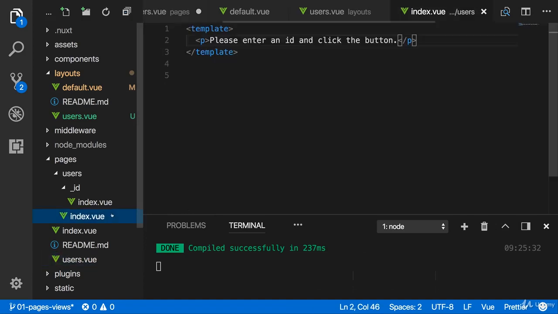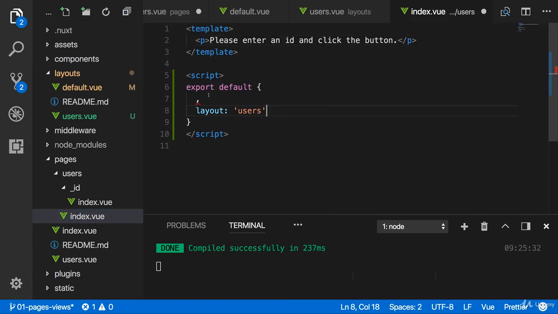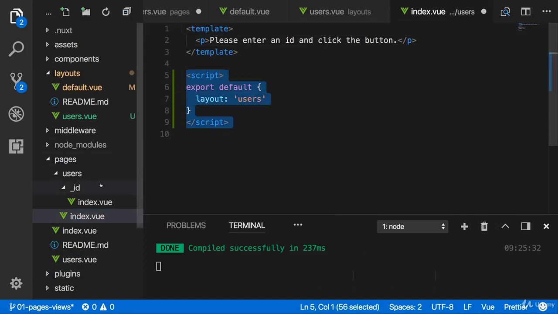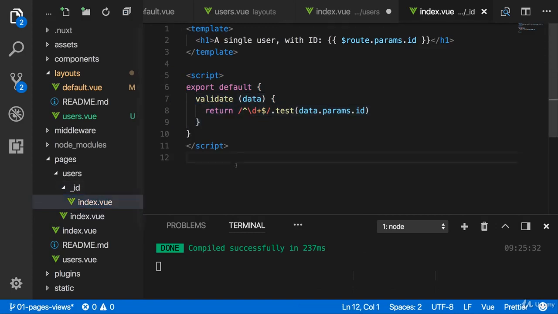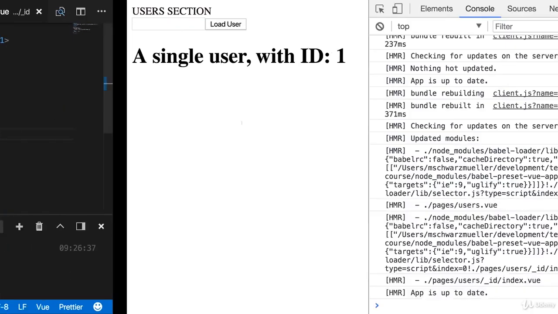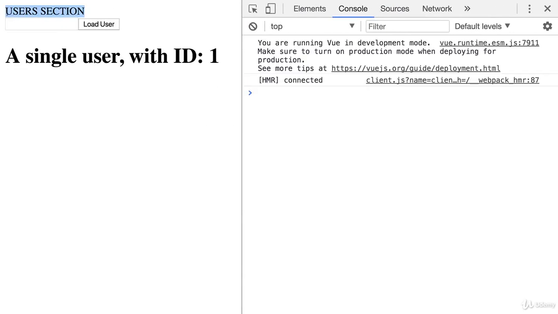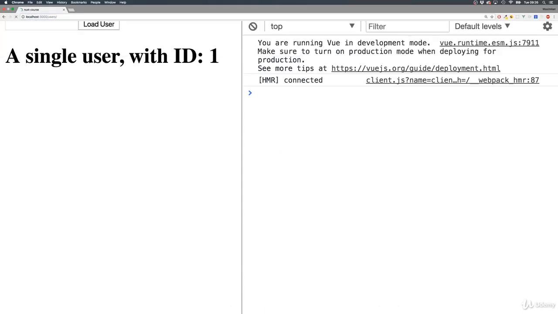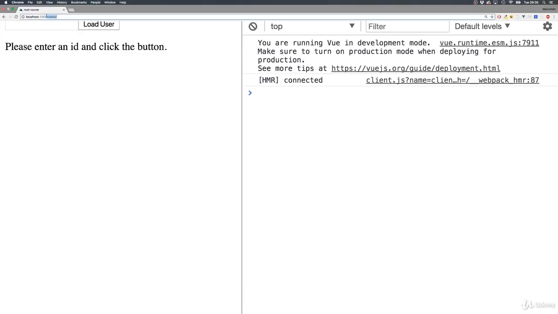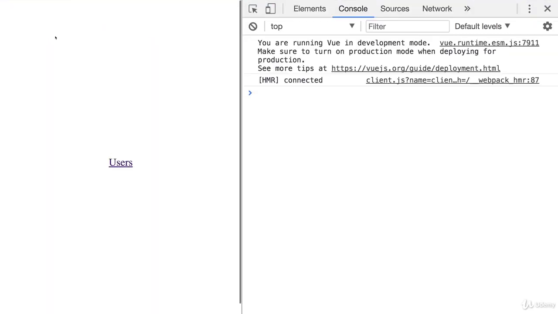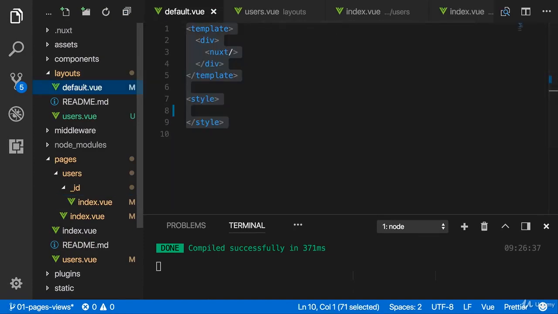So we can copy this and copy it to our index.vue file in the users folder. So let's add it here too. And let's add that same logic to the index.vue file in this ID folder here. So in the nested folder for the dynamic parameter. There I'll add layout users. If we save that and we reload the page, we see users section at the top of /users1 as well as just /users. If we go back to the main page, however, we don't see it because there we didn't assign that layout and instead the default one is used.